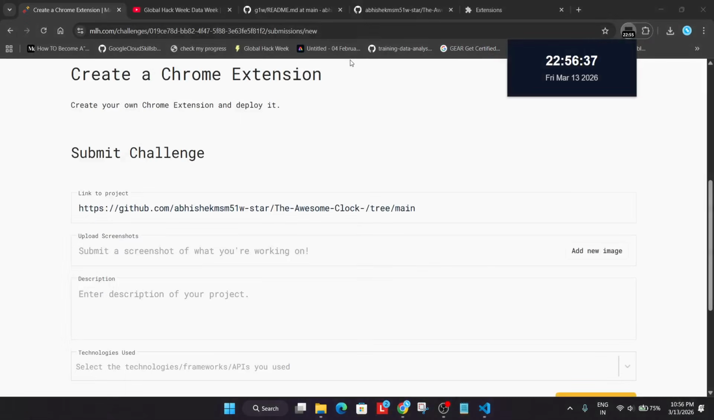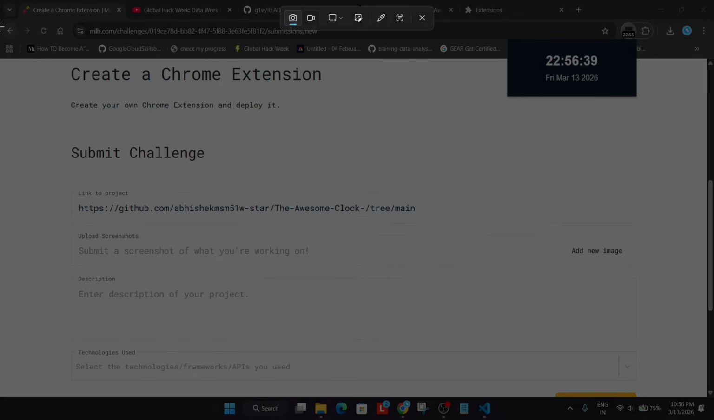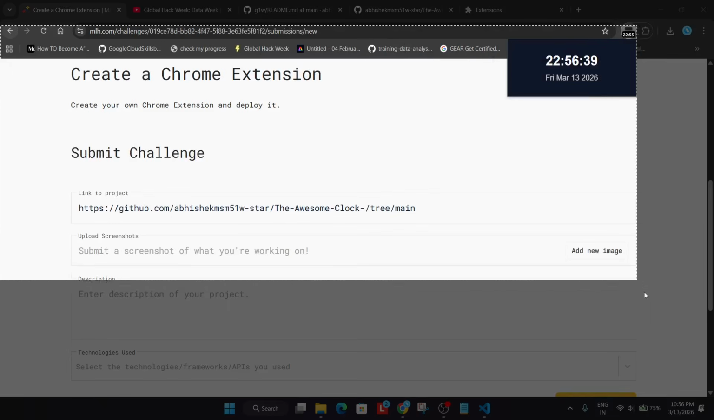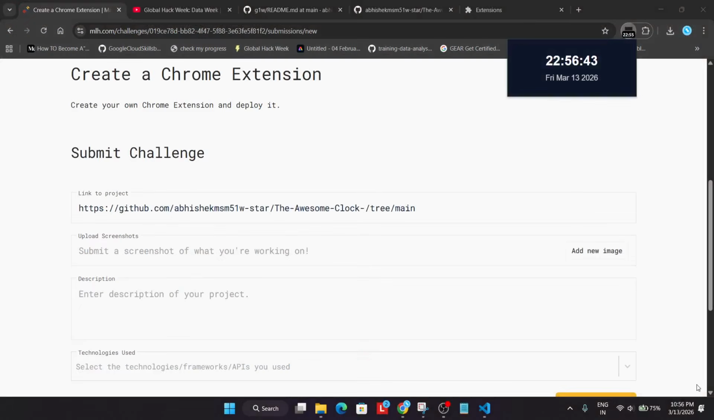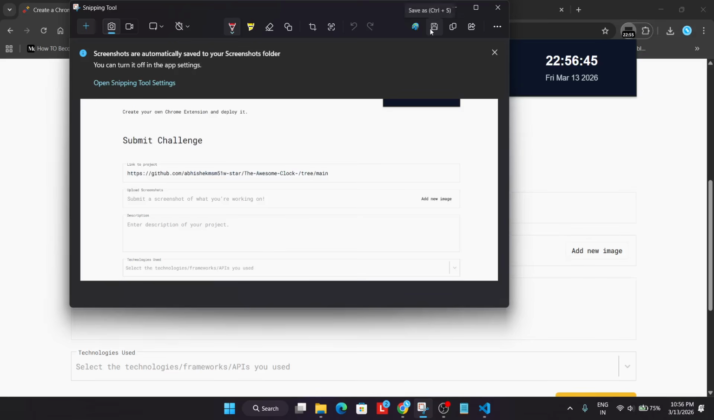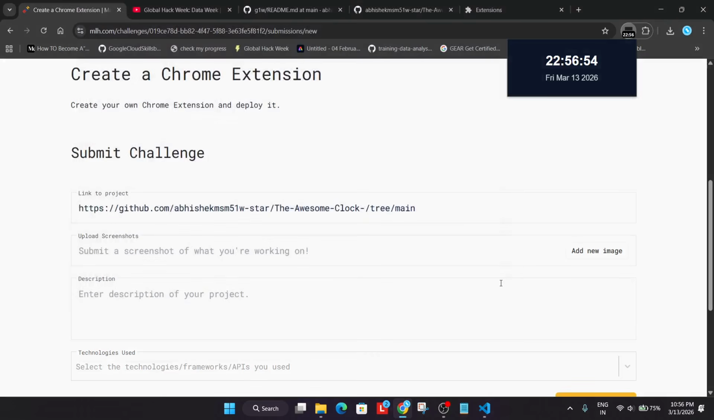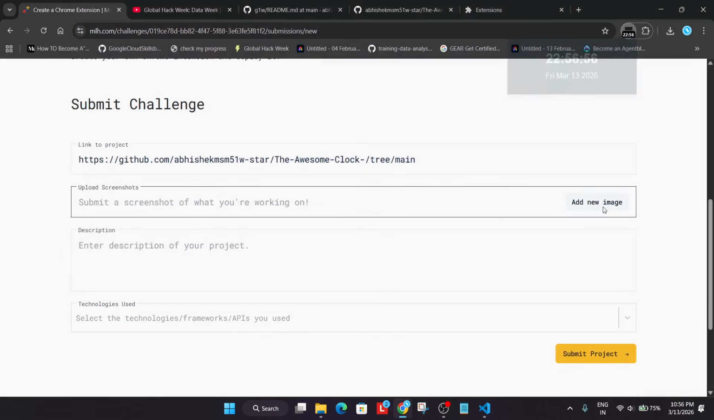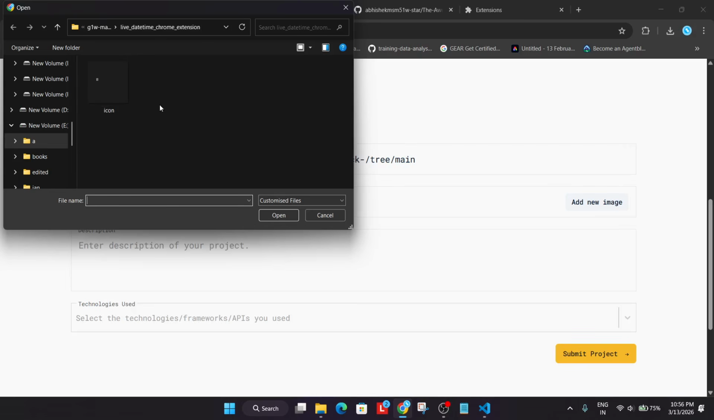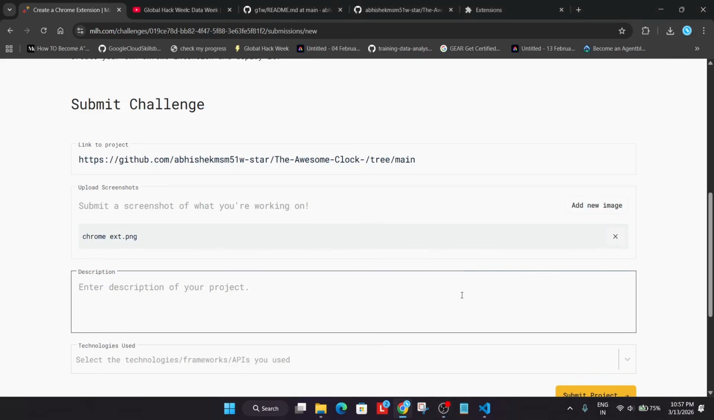You can take a full screenshot also. It will be better, I think so. So just take a full screenshot and just save it anywhere else. Now you can save it and you have to simply upload it. Okay, so just upload it. Let me just browse it and upload it. So you have uploaded the project.